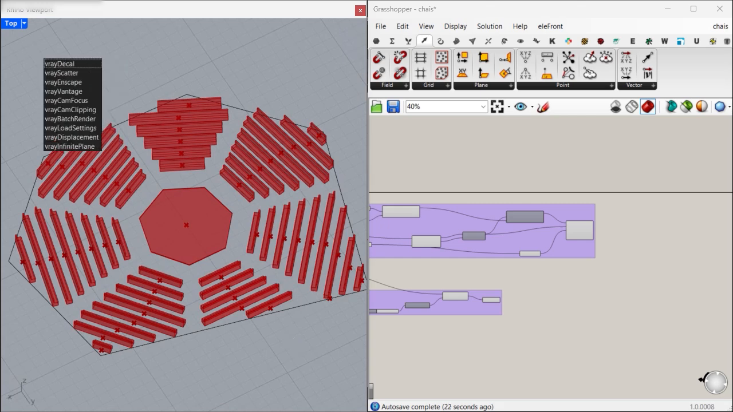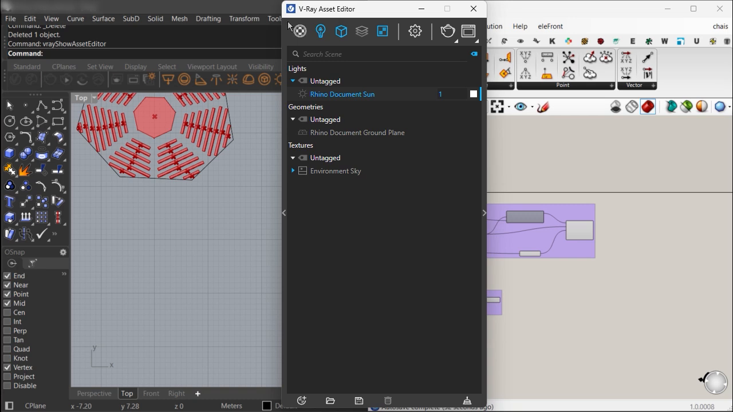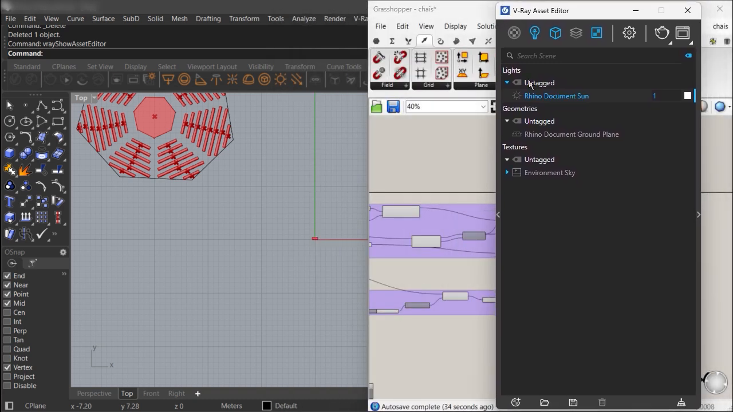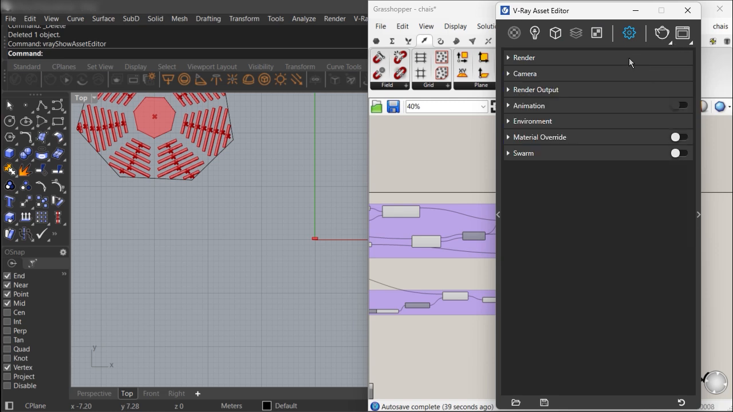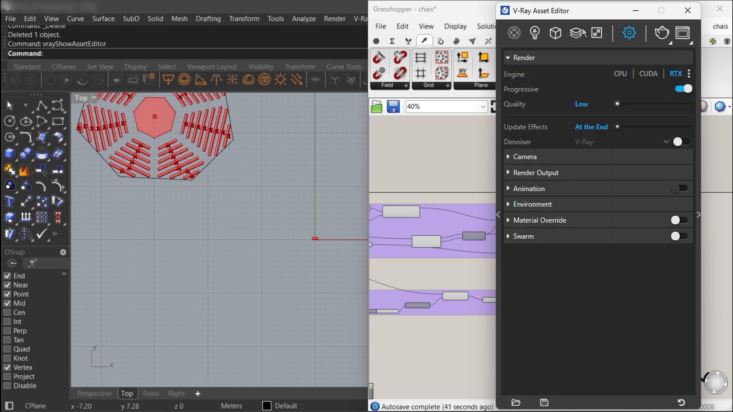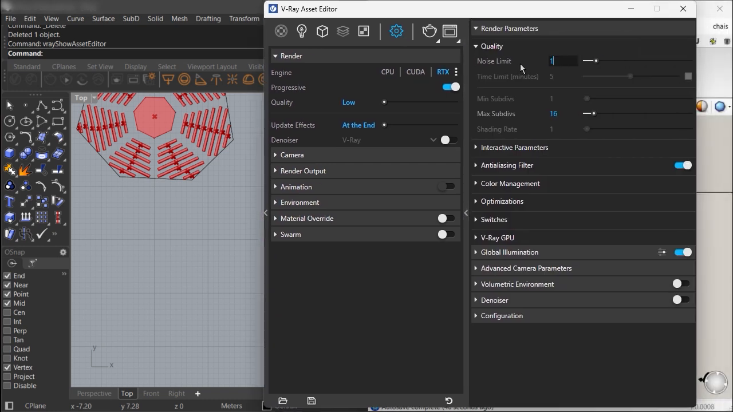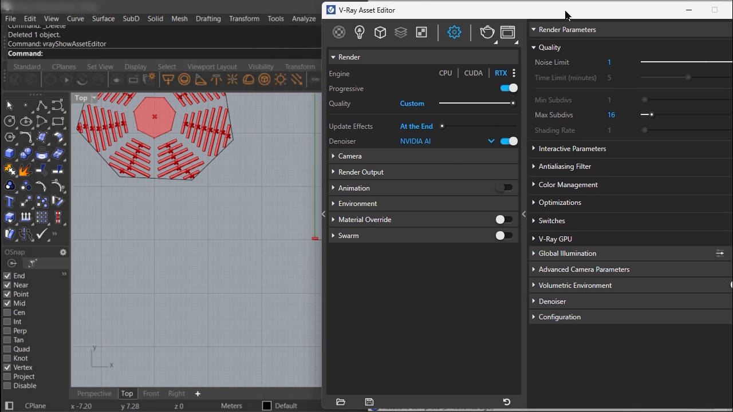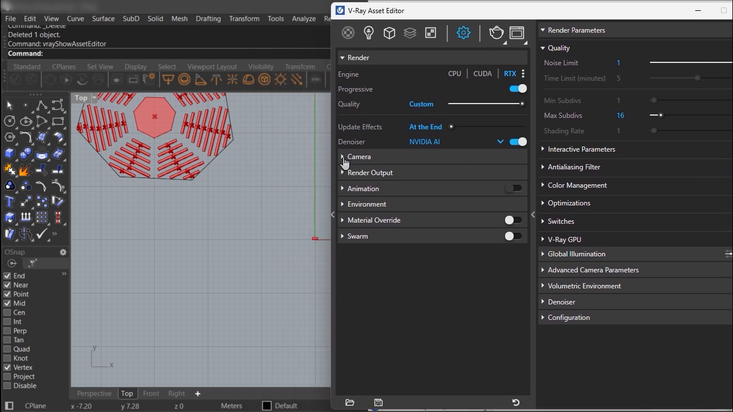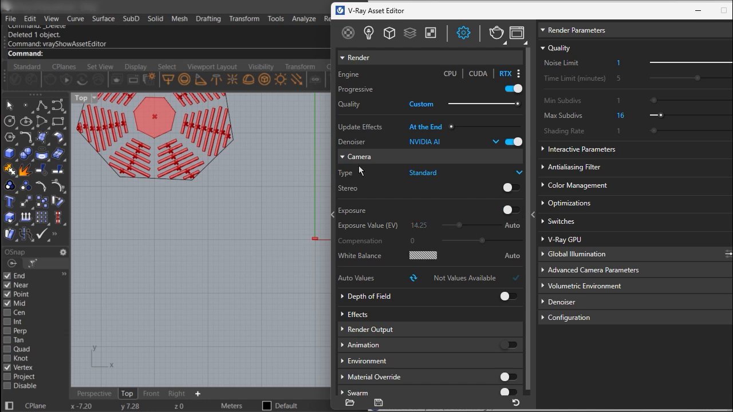Asset editor, where I will pre-configure the VRay to actually customize all these geometries. In the VRay, at first make a quick interactive render, RTX, low, we need a really fast render, one for the noise and denoising, NVIDIA AI for those who have RTX. And for the camera, I disable the exposure. Now go to the main.